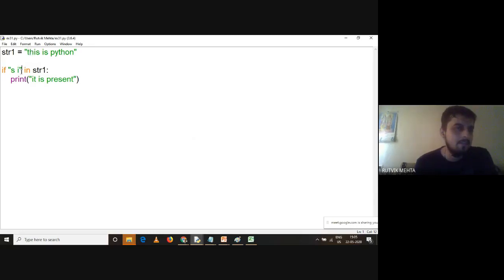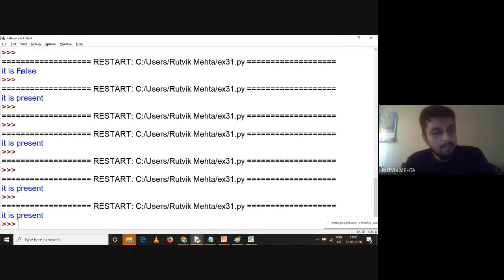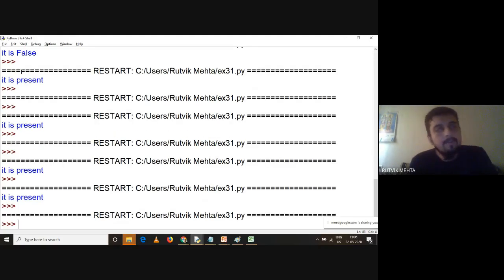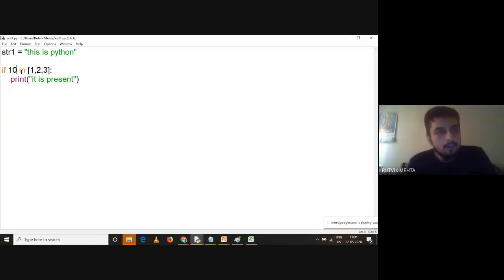This can be anything. This is just a small example for strings. I'm just showing you for a list. Don't get confused, what is this list? I'm just giving you the example. A list is a collection of elements. So let us say it is a collection of integer elements for now. So I'm saying if 1 in [1, 2, 3], 1 is present, so it is going to tell me that it is present. But if I say if 10 in [1, 2, 3], it is going to give me false because it's not present. So understand this. This is how the in operator works.